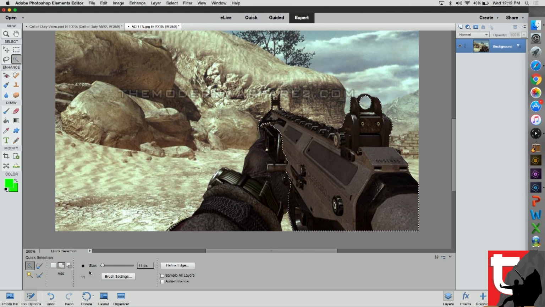So we have the arm out, and I'm going to go back to add. I'm going to add the parts of the gun that kind of went back, and sometimes this is a process. You have to go back and forth, but it gets easier as you go. You can make the picture bigger. You can even make your brush tool smaller, things like that.